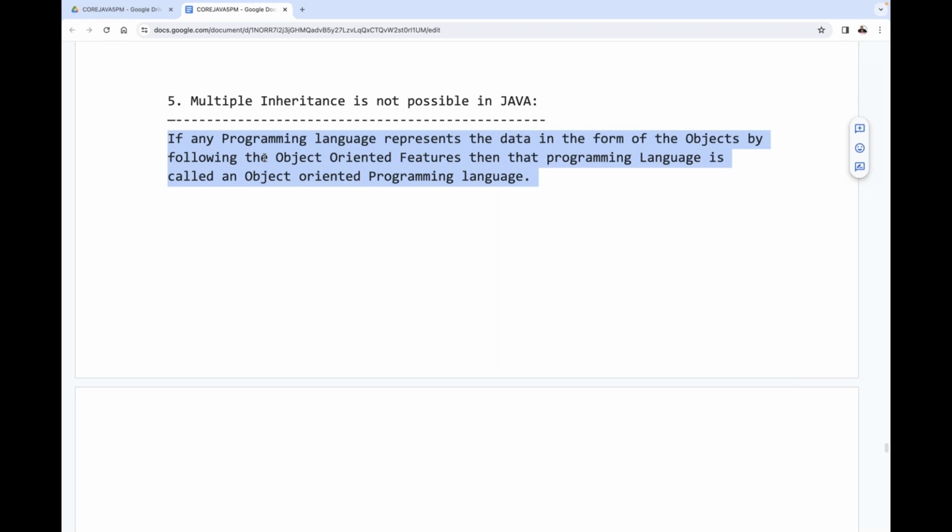In Java, that block of memory is called an object. In C++ also, that block of memory is called an object. In C programming language, that block of memory may be a structure or some other name. All of you get my point or not? Language to language, names are going to change.